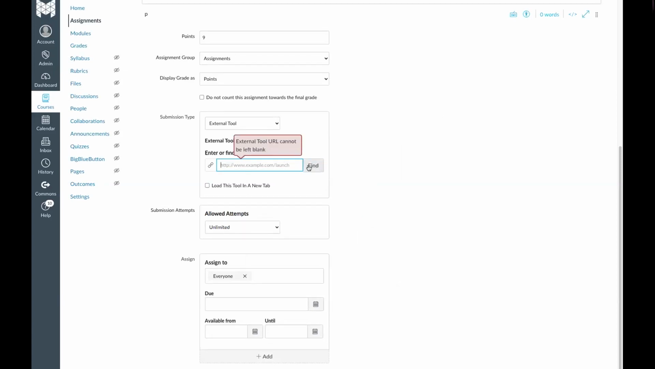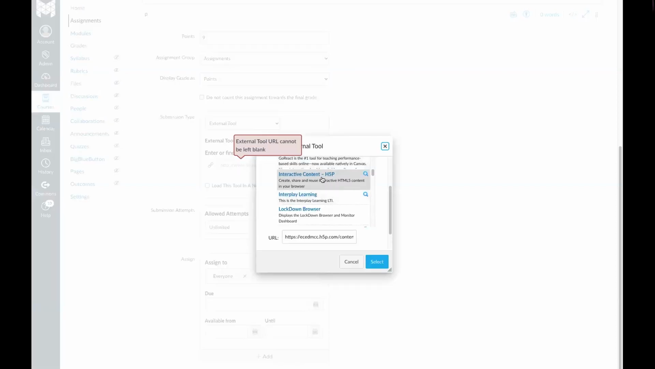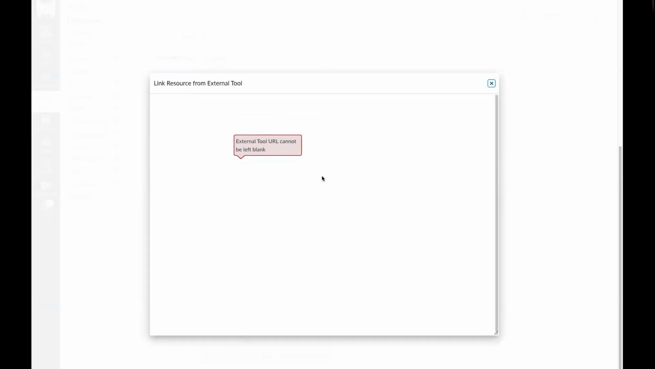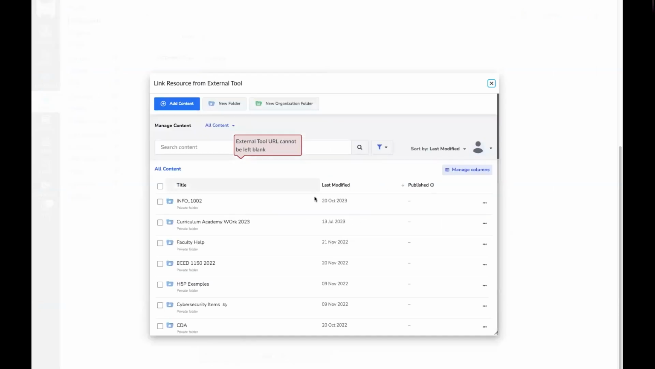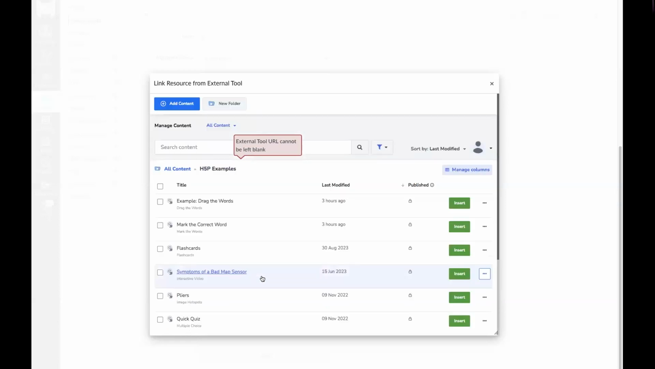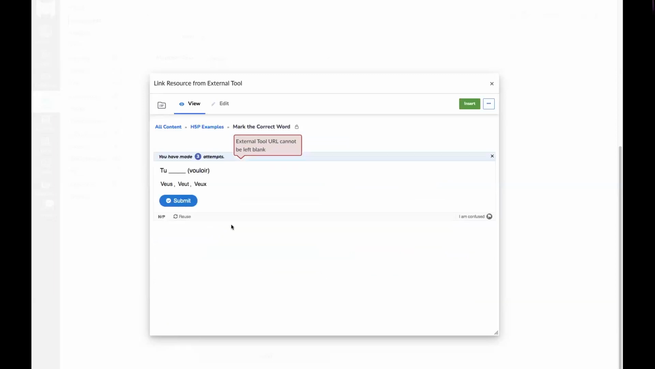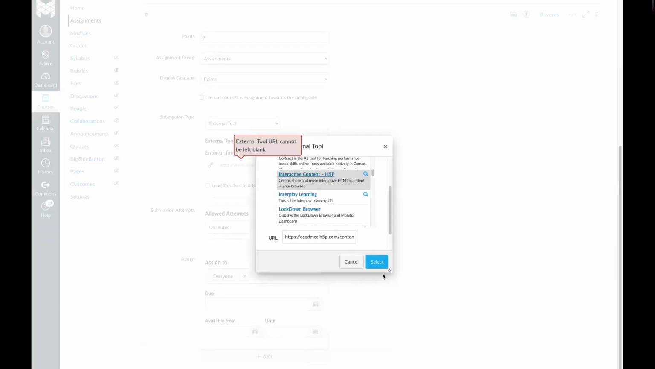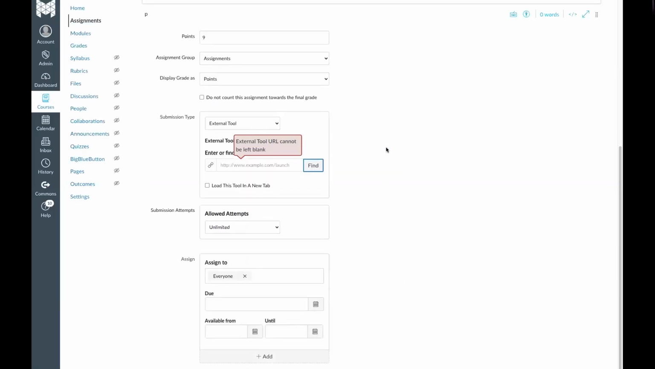Oh, okay. External tool. I guess we missed it. Here we go. Let's do it one more time for you. Sorry. I can't find my content for some reason. I'll just throw in one of my examples. So mark the correct word. Insert. And I think that's it. Save and publish.